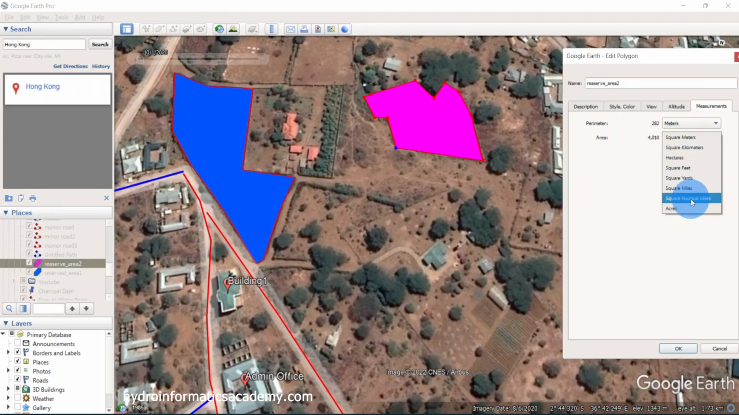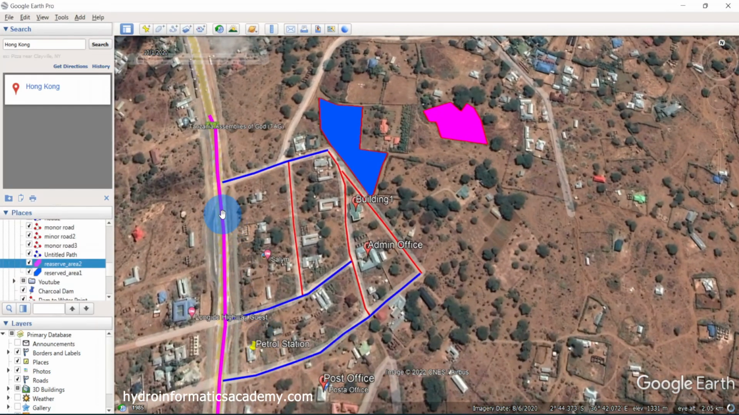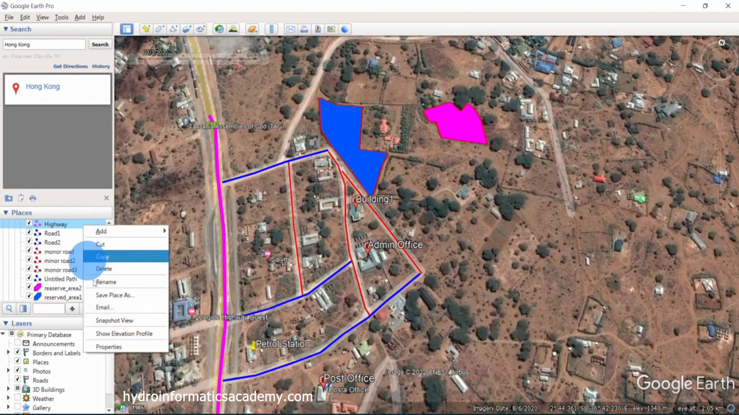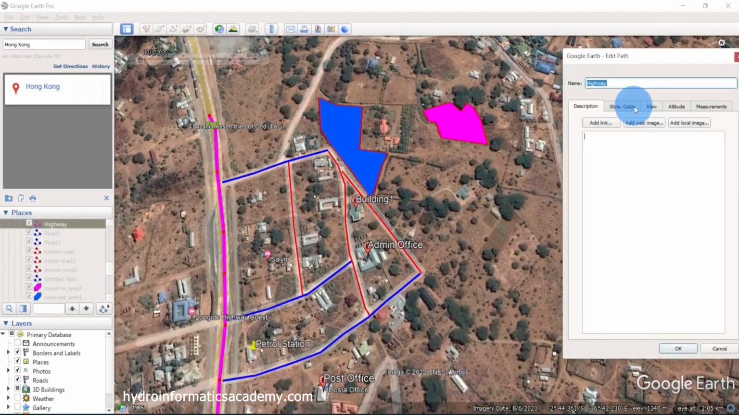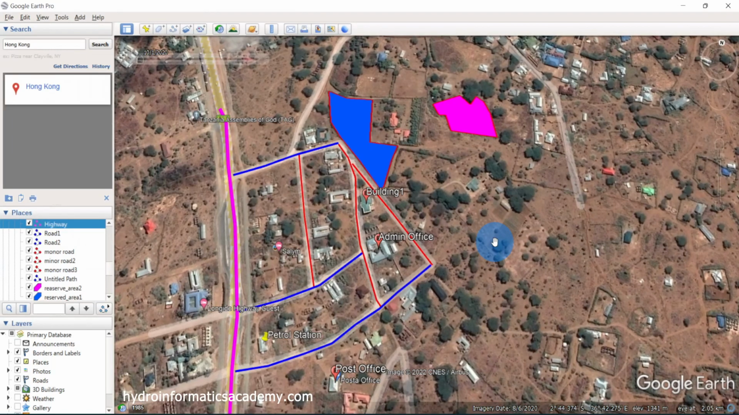If you want to change it to let's say miles or yards, you can change it from here, but for now I'm interested in square meters. So this is the total area. And again, if I click on this one, it will take me back to my highway. If I right click highway and select properties, you can see we have the measurement. The total length of this part of the highway is almost 487. The same applies to the other areas. So that is the second part done.